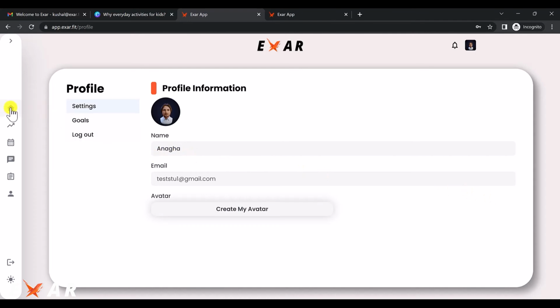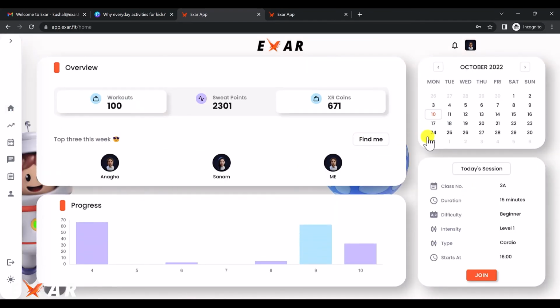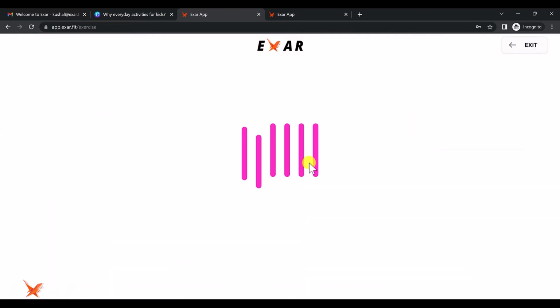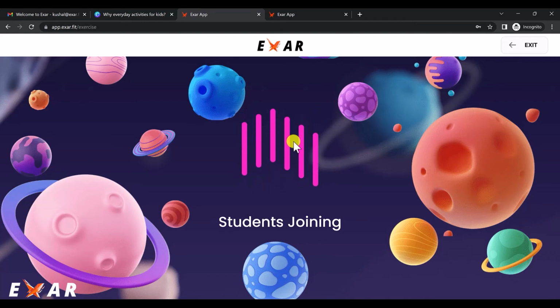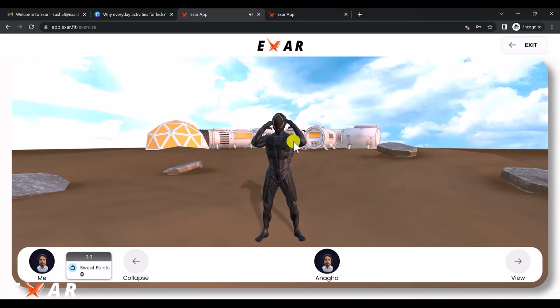So now I'm going to go home, and I've explained pretty much all of the features. You just have to hit the join button, and once you hit the join button, please make sure that you join a couple of minutes early before the session starts. If it starts at 4 p.m., which is 1600, come at 3:58 p.m. so that you join exactly when the session starts, right?